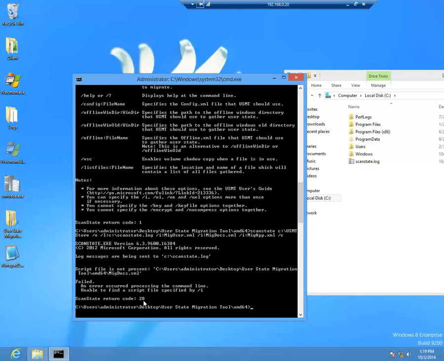Oops, what did I do? Might have had something wrong. Let's look at that again. scanstate, c:\USMT store /o /l /i /i /i. That looks okay. Maybe I'll just copy it in. Maybe I made a typo I just didn't see. Let me try that.